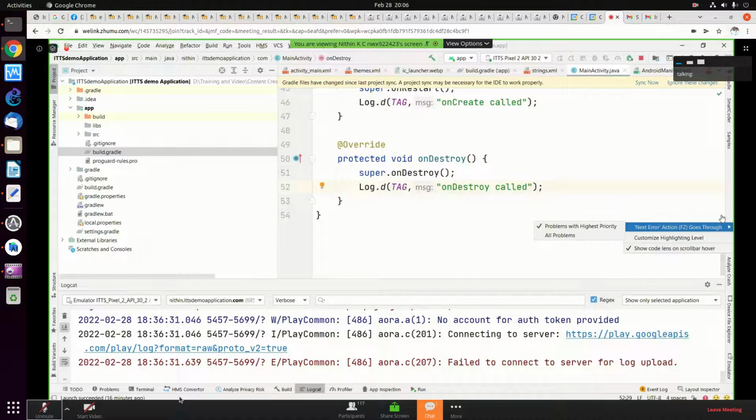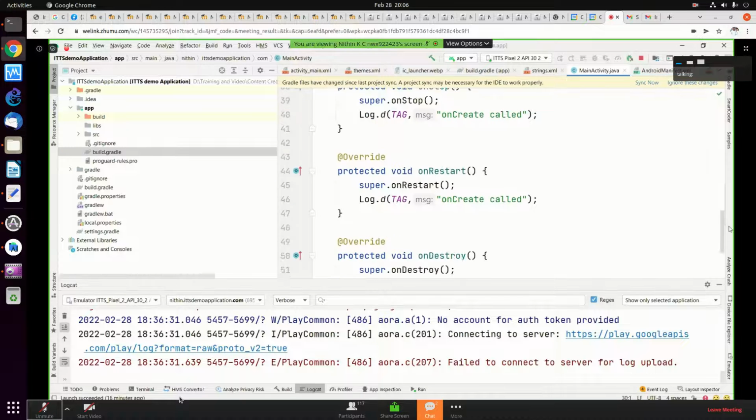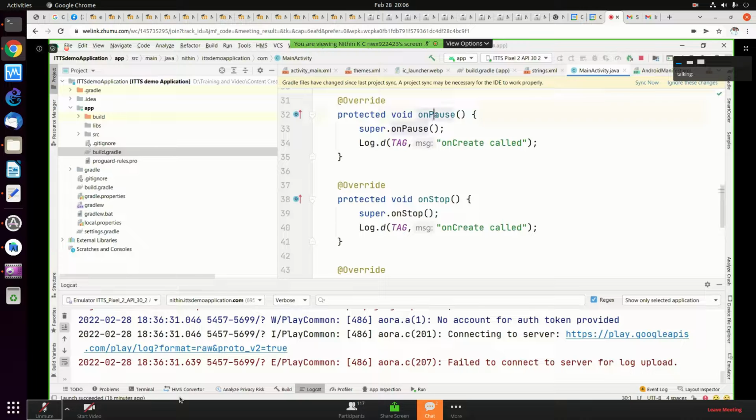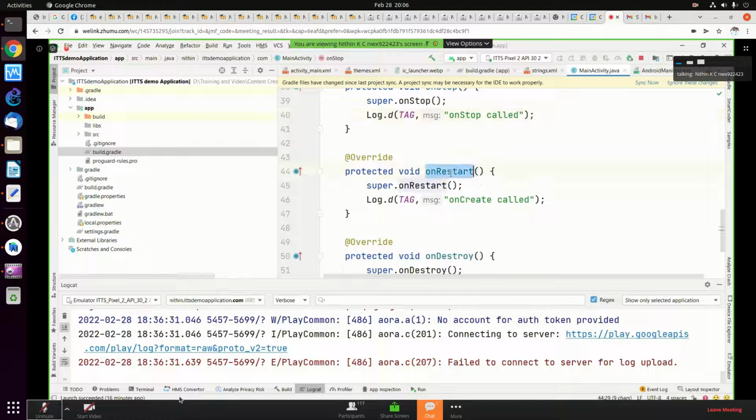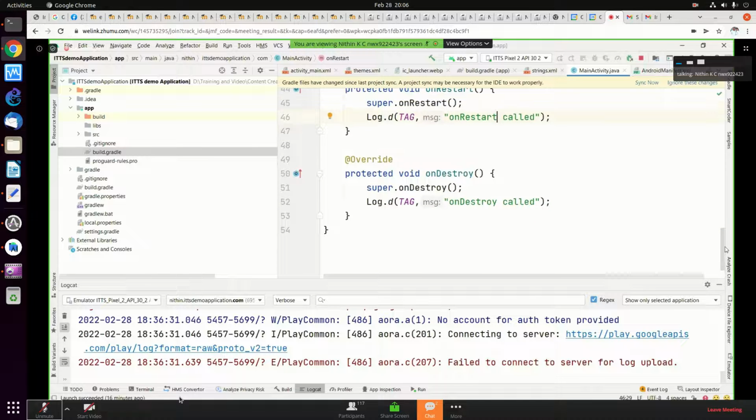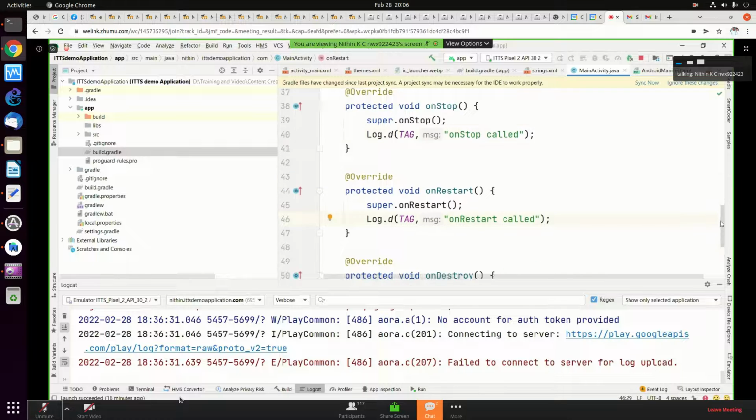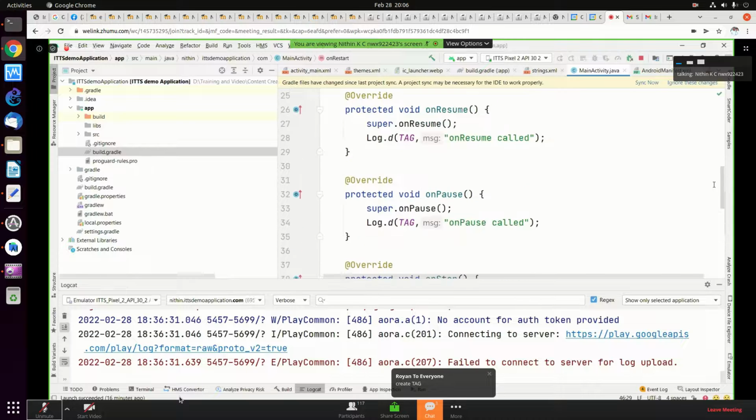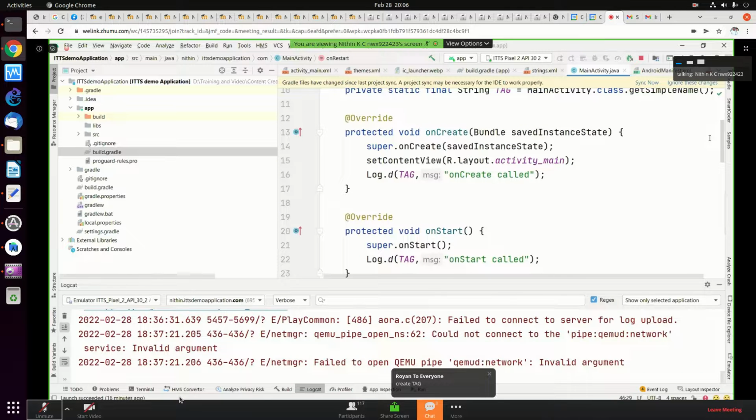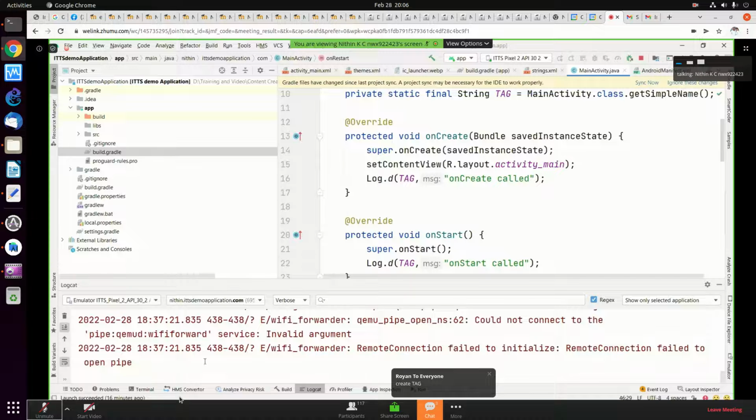Copy and paste this particular thing here, like on destroy called, and on pause called, and on stop called. Okay, I hope each and everything is perfect. On restart also. So see, we created all the lifecycle methods, and once it reaches a particular block, we'll get information like on stop called, on pause called, and so on. So we added each and everything like this, and we'll get information here.